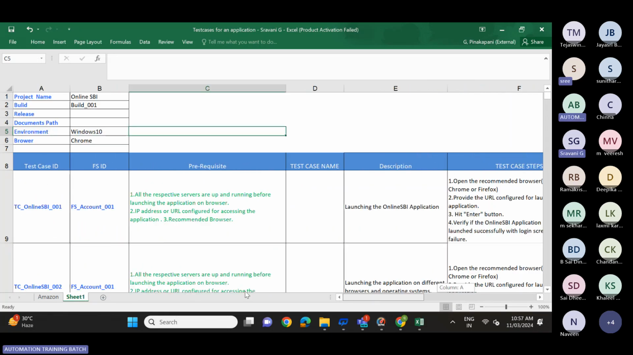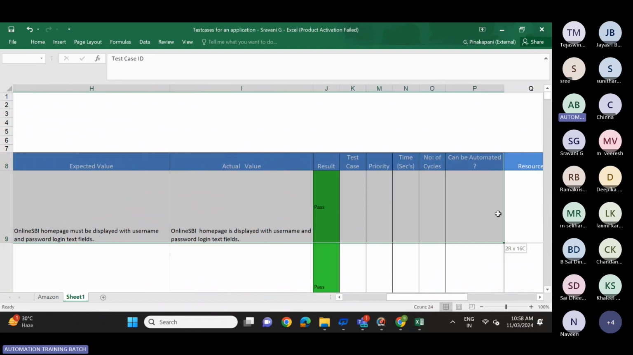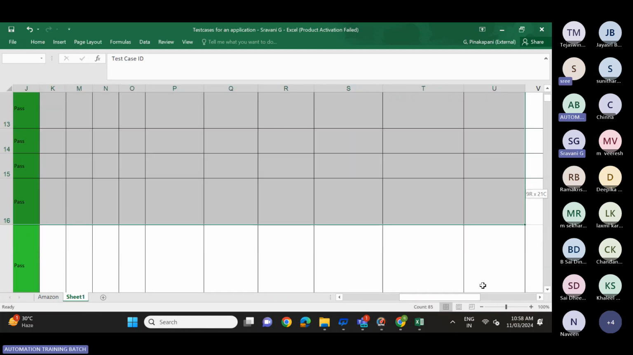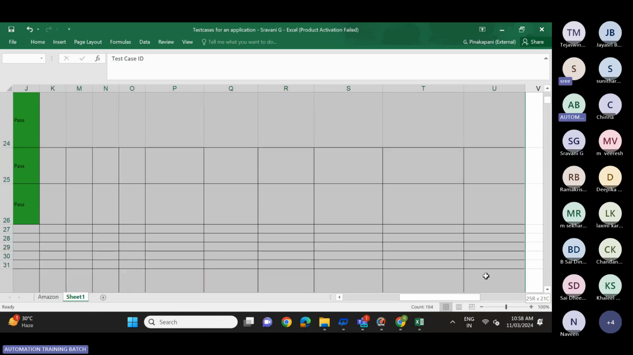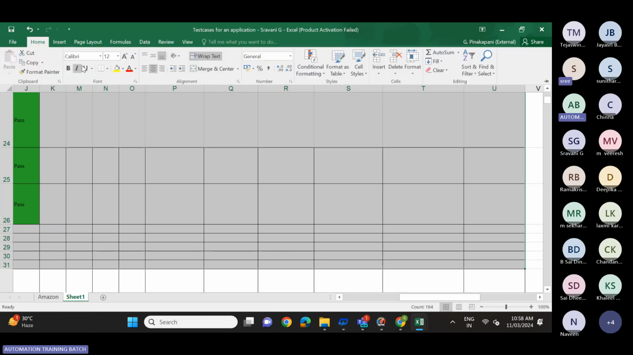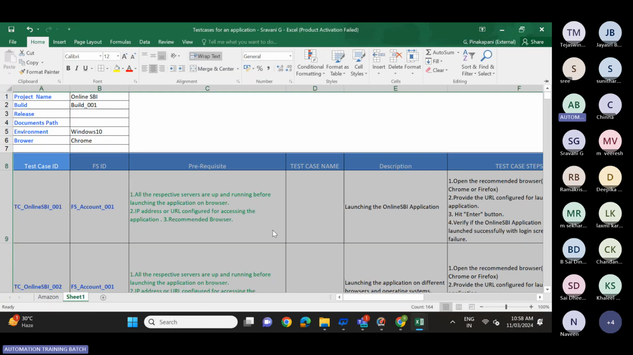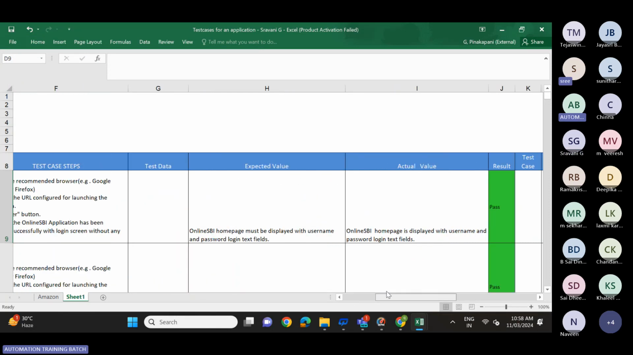So I will show it to you once the alignment is done. Somewhere those columns are not boxed. What we need to do is select with the cursor however many test cases there are, go there, click on Home. There is a borders button. You can click on All Borders. Now you can see the borders came everywhere, right? Yes.